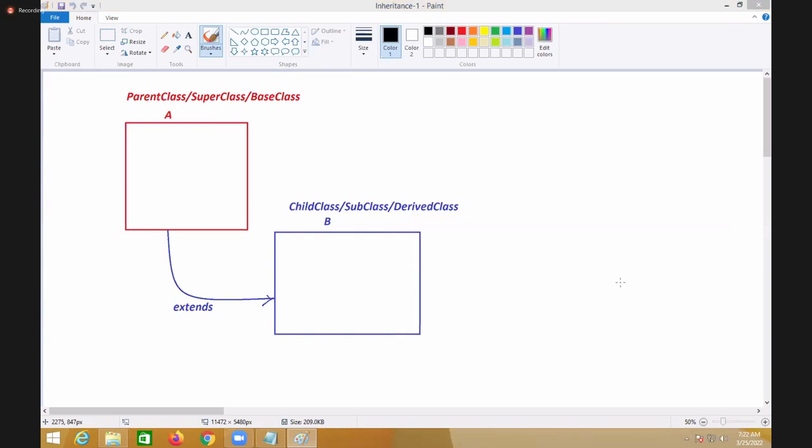In the inheritance process, the members of the parent class are available to the child class, but the members of the child class are not available to the parent class. Sir, if I access them, what happens? An error will come because it is against the inheritance process.